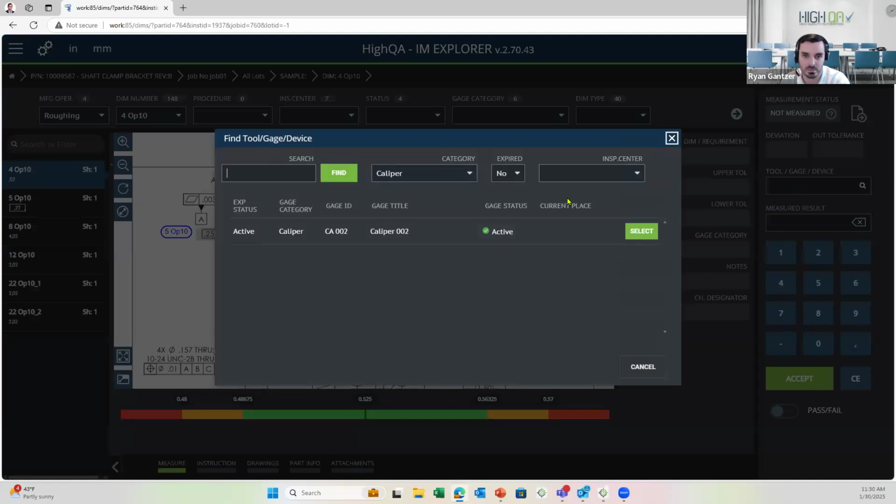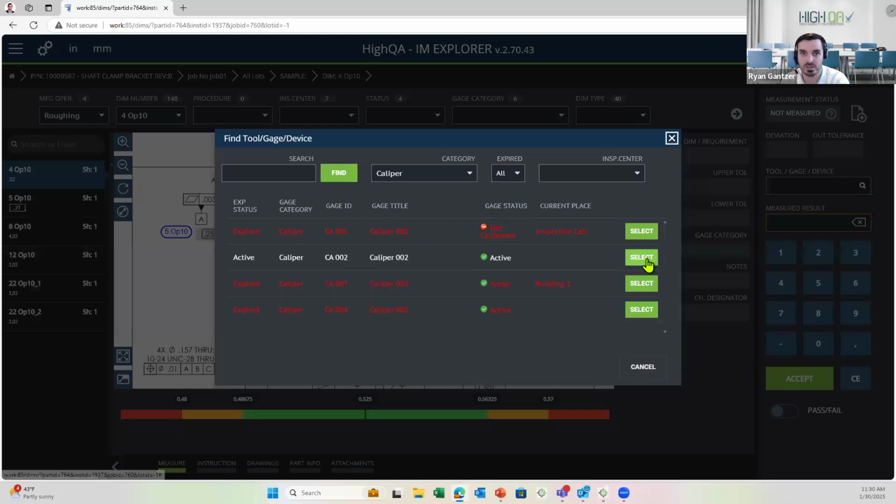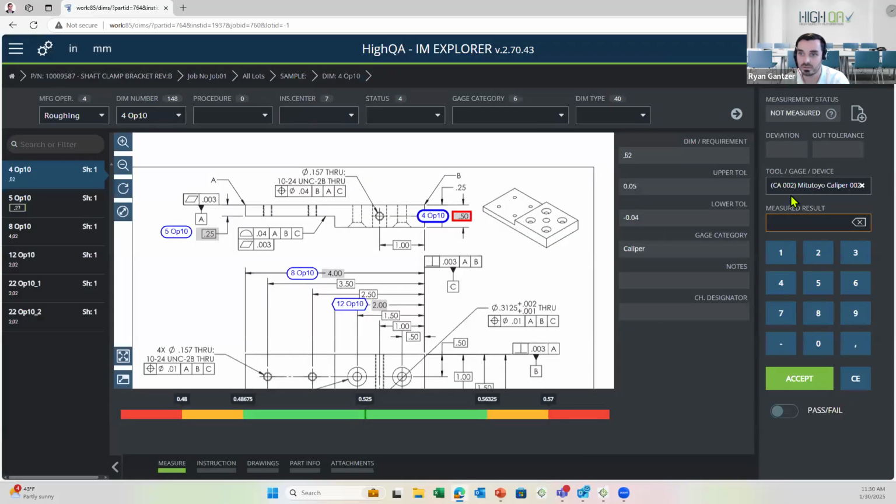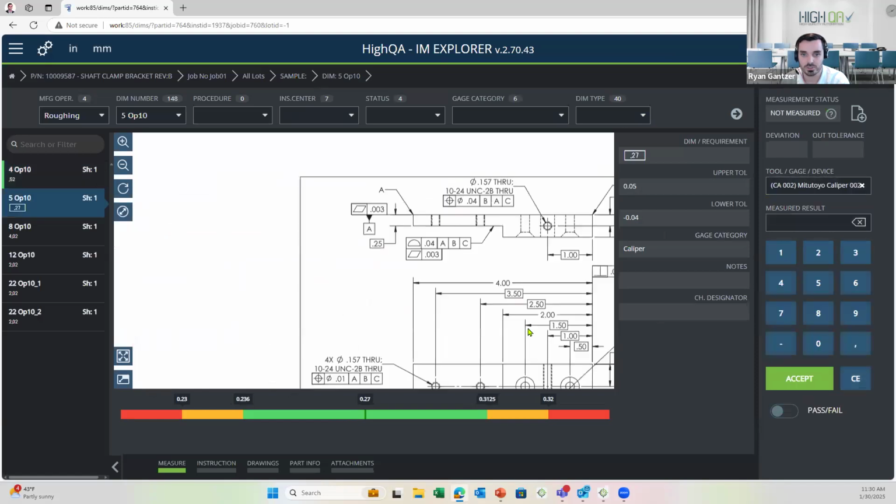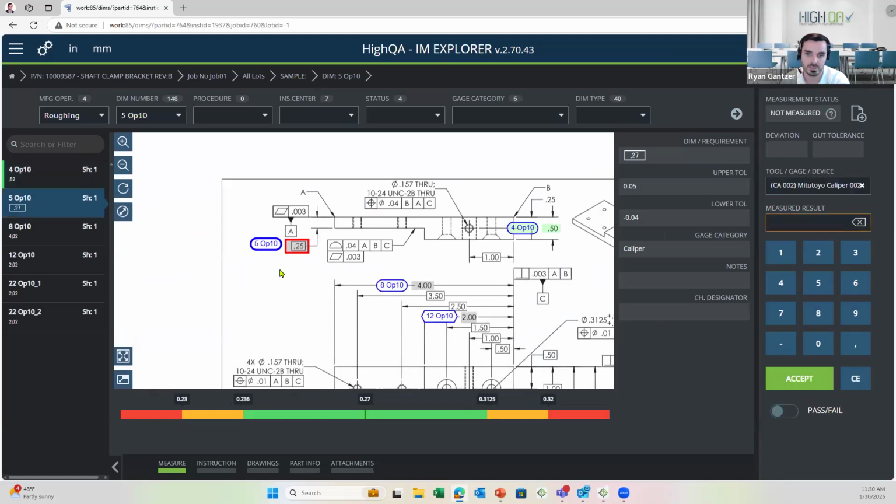This is where that gauge management comes into play. I'm only showing calipers that haven't expired. If you remember, I had a few that were expired. You can see them here. This is where you can digitally check in, got my caliper 2, enter in my results. A good check will turn green and auto toggle to the next dimension to be measured.